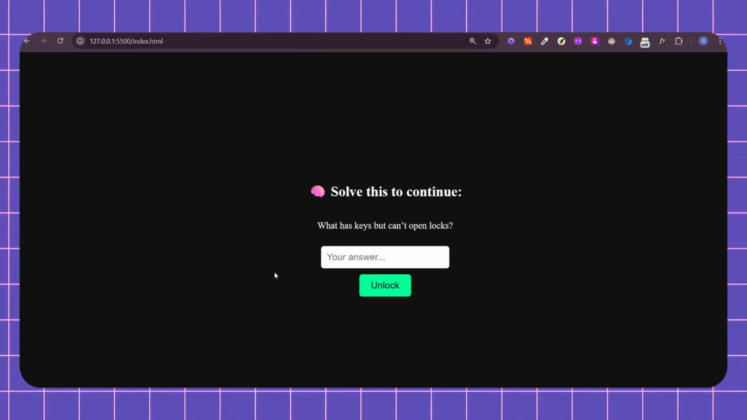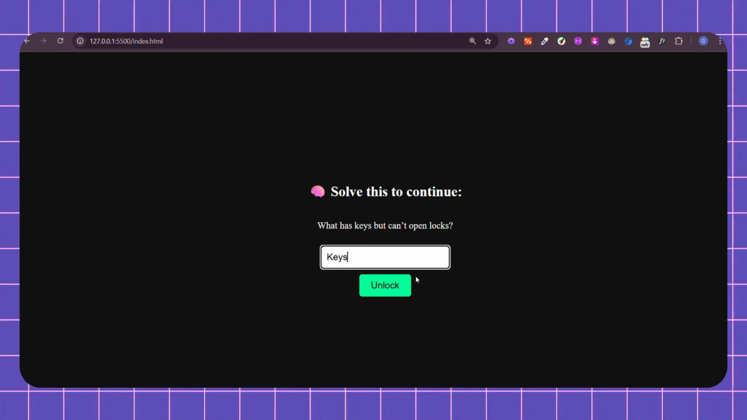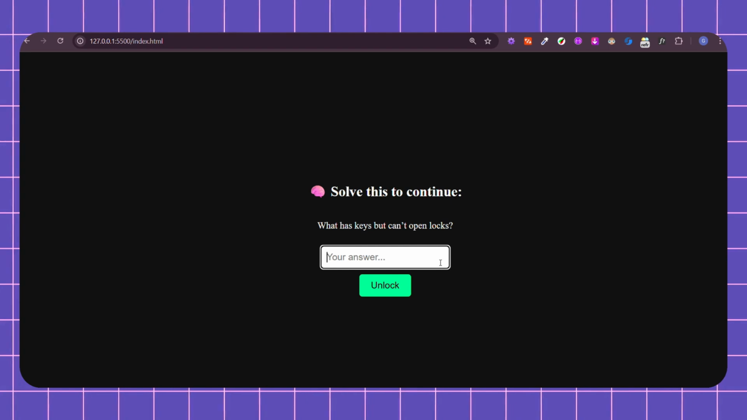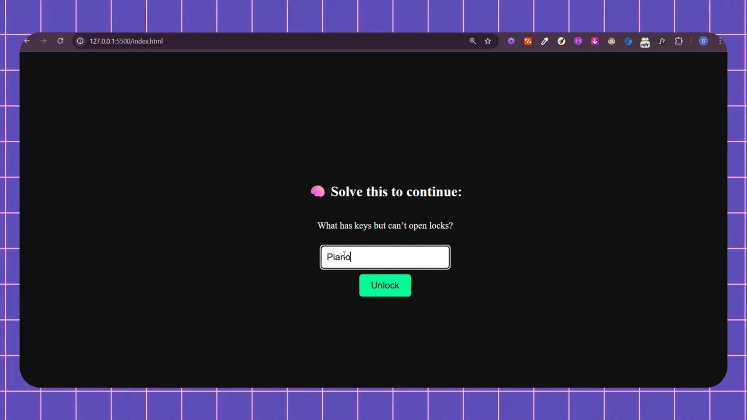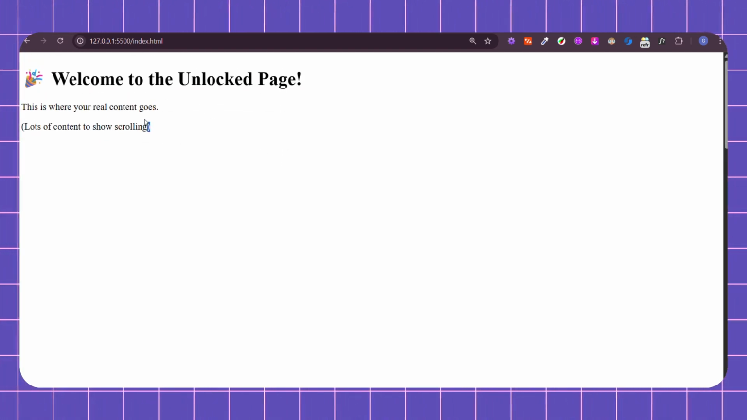This page looks normal, right? But try scrolling, nothing happens. That's because I have locked the entire page behind a puzzle, and unless you solve it, you can't access the rest of the site. And the crazy part, I built this entire thing using just HTML, CSS, and JavaScript. No frameworks, no libraries, just pure code.